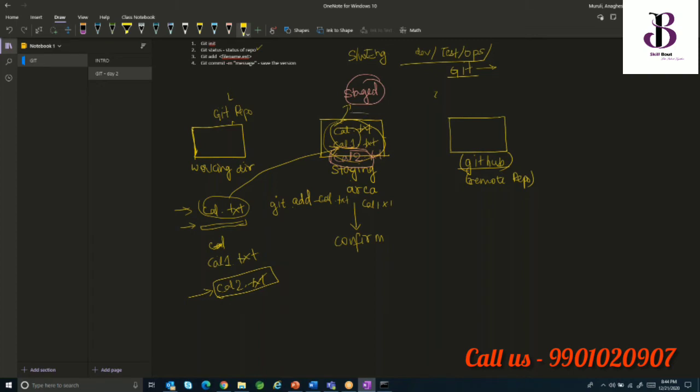After files are staged, the next step is to commit. Once you give git commit, the files are in a saved state. The version is saved. Whatever changes you made or new files you added, everything is saved.